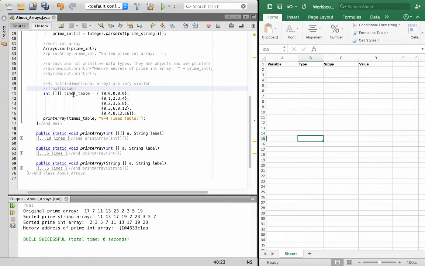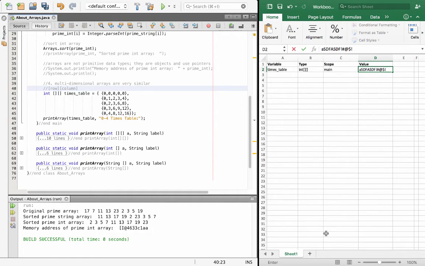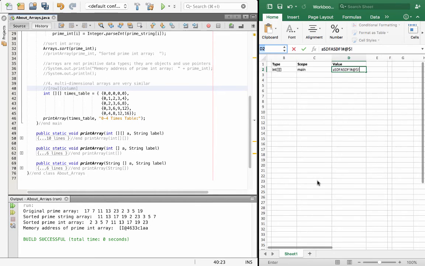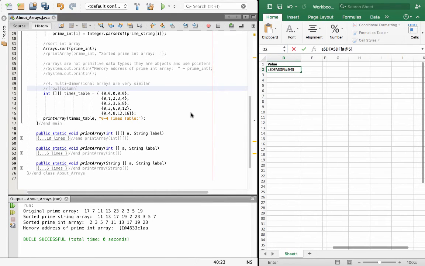So what I've done is I've declared a variable called times table. It's an integer multidimensional array. Its scope is still the main method, and its value is some weird memory location, whatever that is. We don't really care. Now, what this is going to look like is basically a times table, so not that exciting.